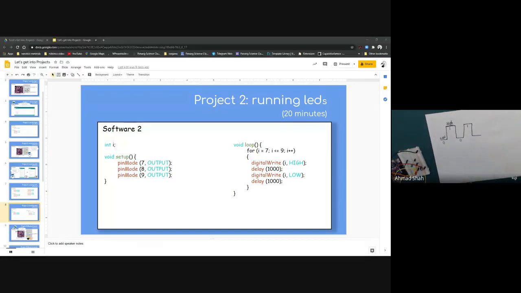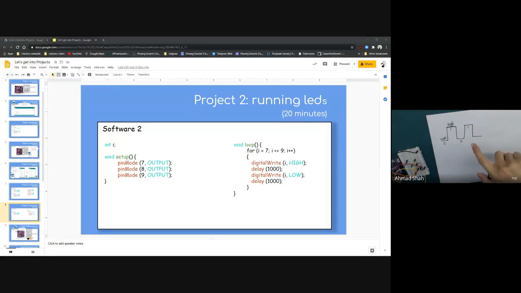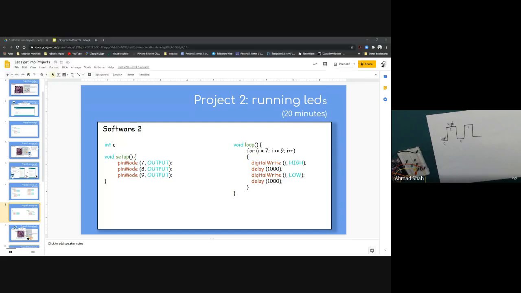So yeah, I think that's all for the explanation of low and high. Just based on this graph, it's very easy to understand. One represents maximum current flow, 0 means there's no current flow. As simple as that.